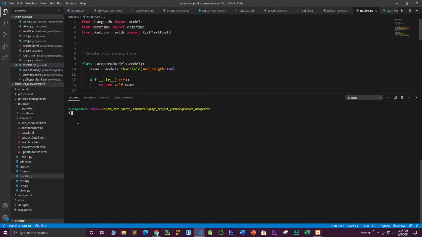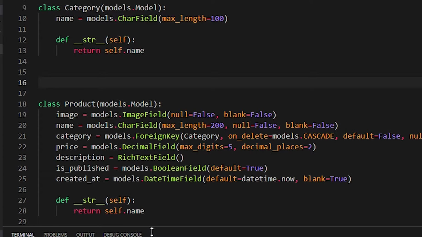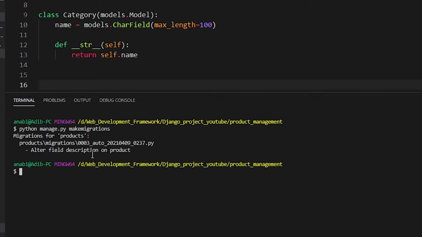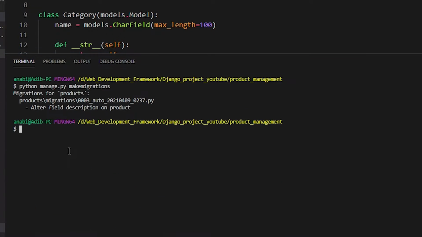Now what you need to do, you need to migrate that file. First you need to make migrations, and then you migrate it to the server or the database. For that you need to do two more things. One is makemigrations, and then you need to migrate, because your model data information is changed. So that's why I need that. I'm going to write python manage.py makemigrations. Okay, makemigrations. As you can see, one piece of information is changed: alter field description. This is the field we just changed. Okay, then to migrate it.